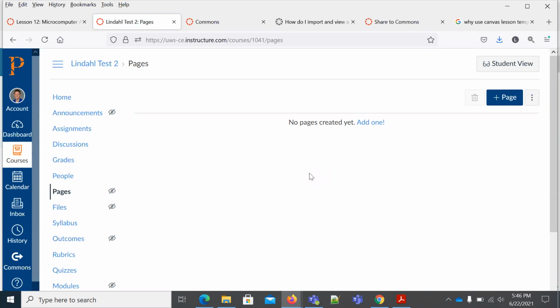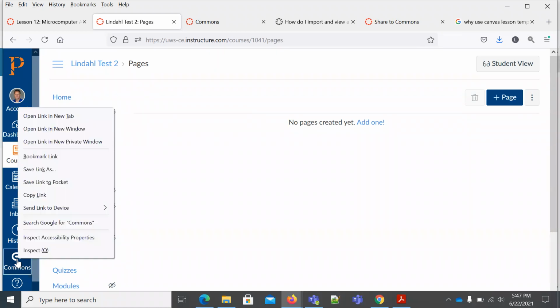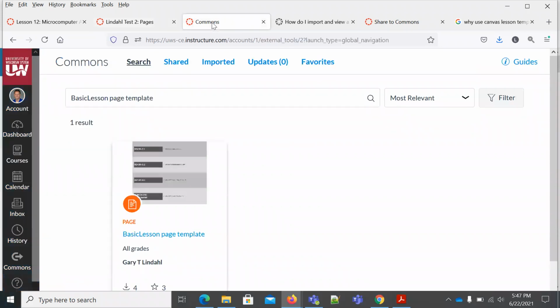So where is the template? The template's in the Canvas Commons area. To get to the Canvas Commons from your course, you can right-click on the left navigation menu of Canvas and open it in a new tab in your browser. I've done that already. I'm going to go to the Commons that I've opened, and what I have here is already the template being displayed, but how did I get that?